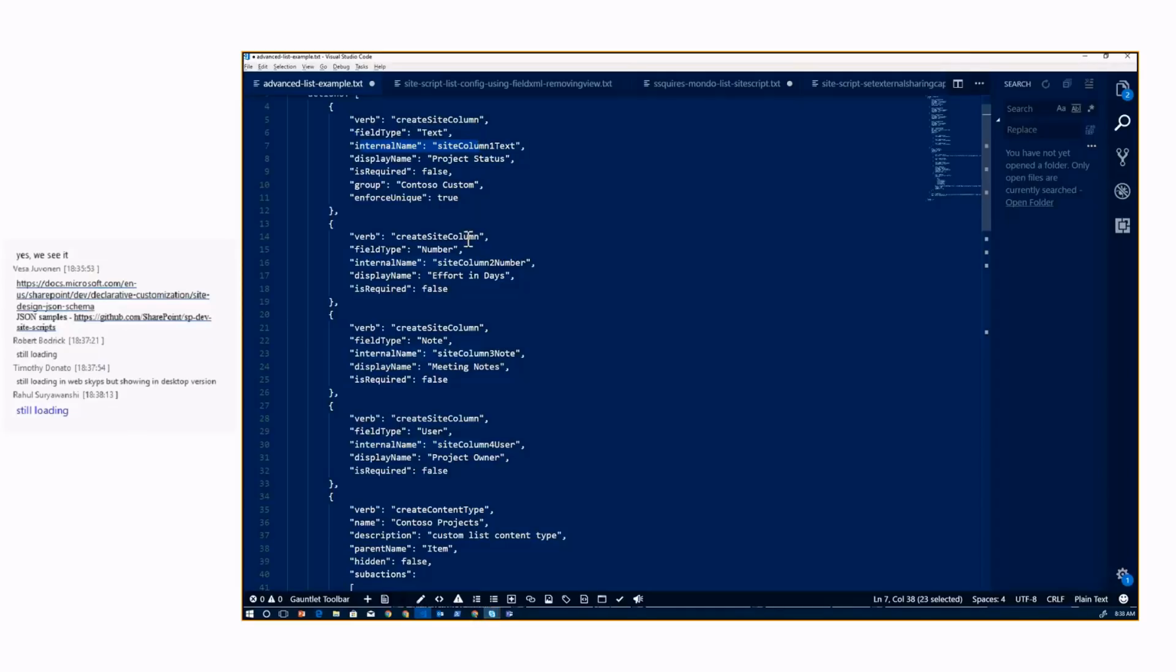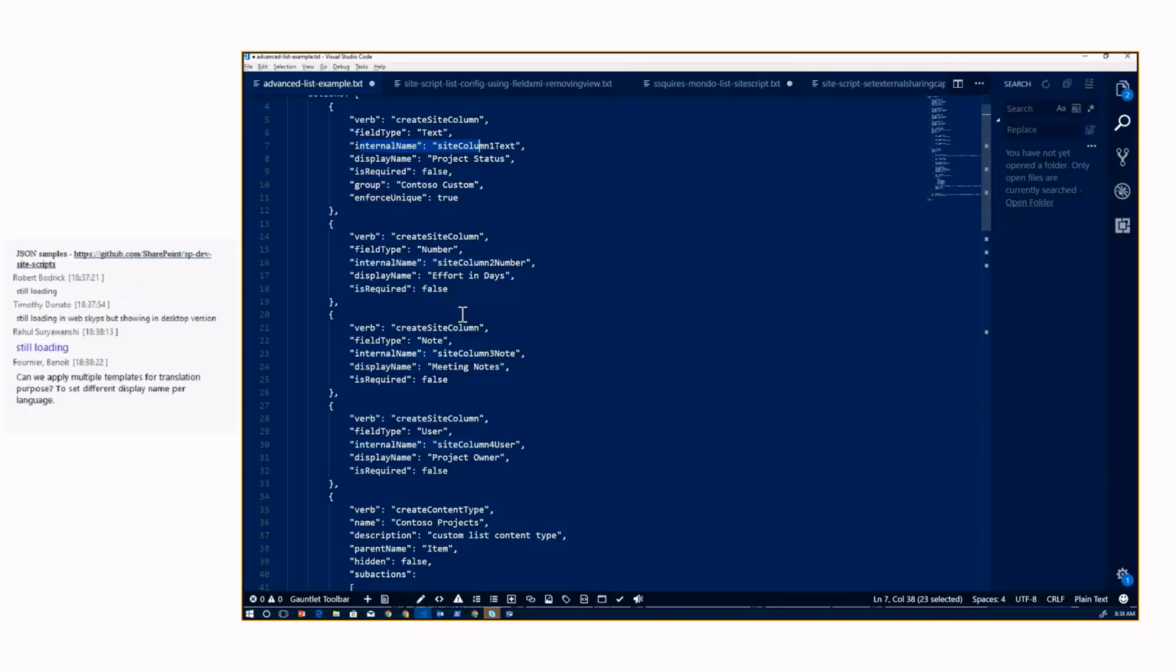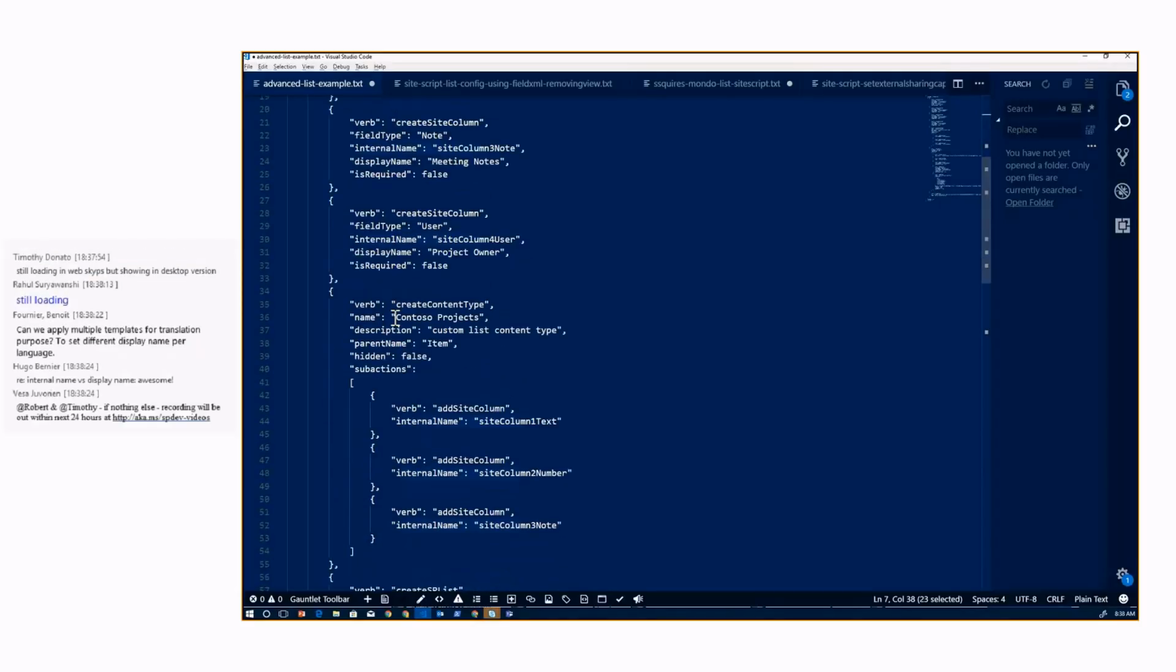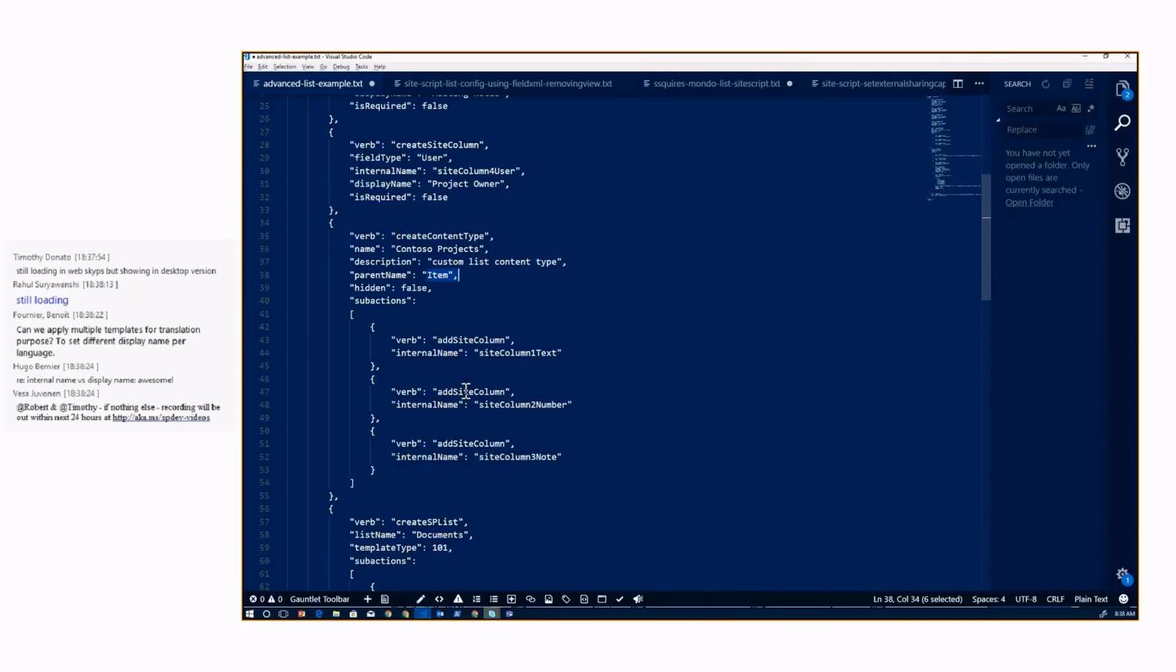So you'll see we have creating site column. Then I can go ahead and create a content type. I can designate what its parent name is. In this case, it's going to be item. And then I can start adding those sub-actions where I'm adding those site columns.